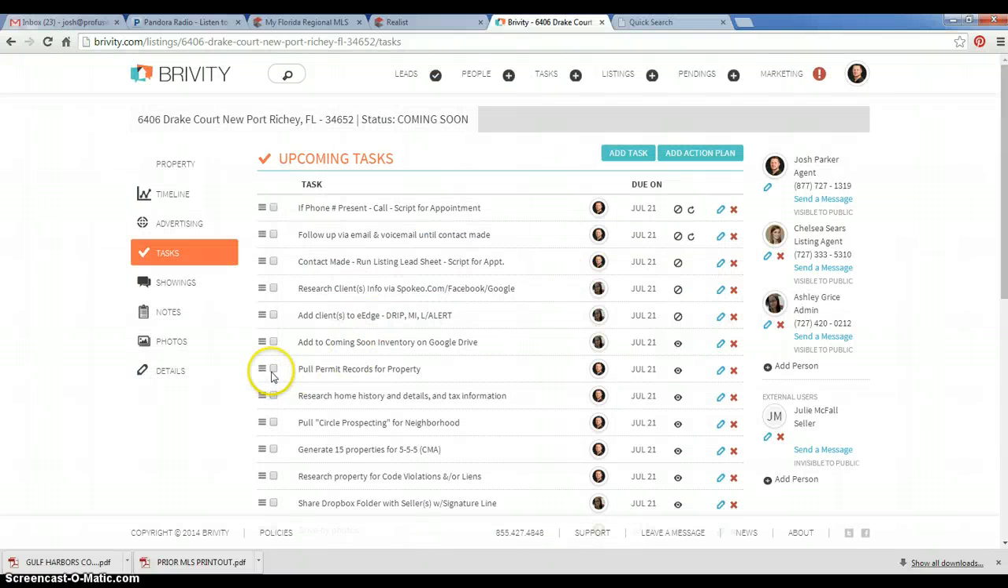Okay, so we've completed the permit search. We've completed researching the home's history and details. So we've done a large portion of this, right? And basically at this point, it's just following the items in the task list. So that's how we launch our properties.